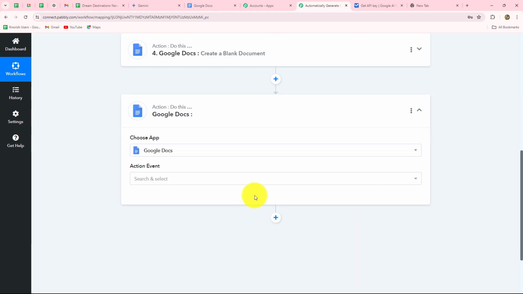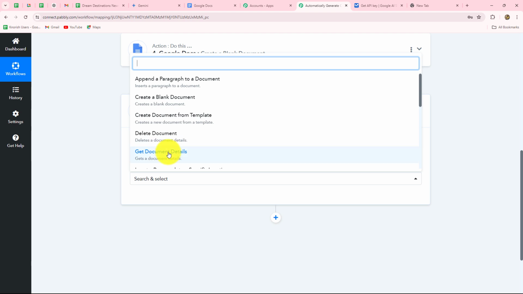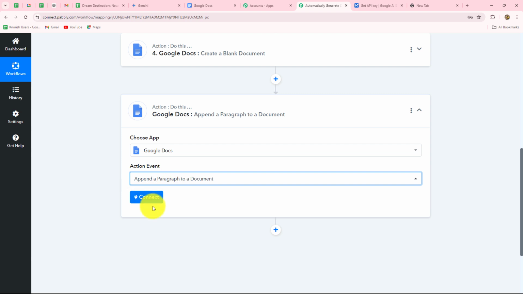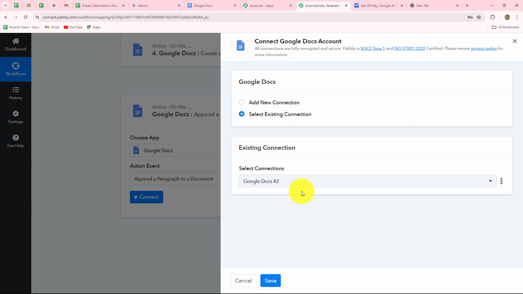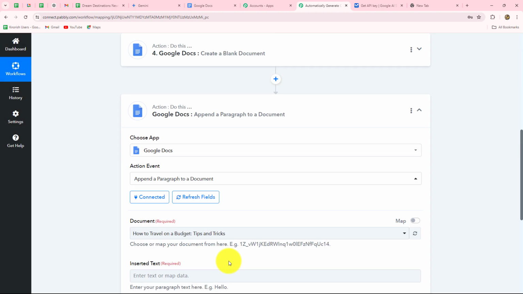I have selected that. Now we have to select the action event. This time the action event will be append a paragraph to a document. So we have already created a document, a blank document. Now we have to enter, that means we have to insert a paragraph to that document. What paragraph? The content or the newsletter which we have generated from Gemini. Let's click on connect. We will go with existing connection only.